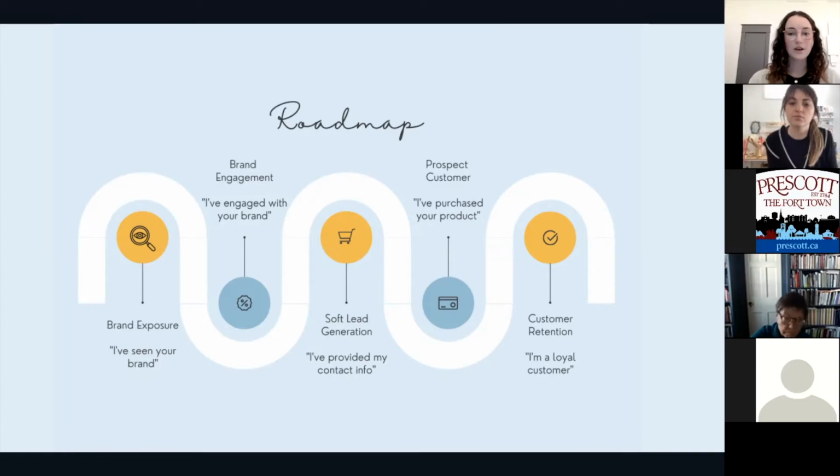The next is soft lead generation. So this is when they provide their contact info. So maybe they signed up for your email newsletter, or they phoned the store to see what you have in stock. Those kinds of things. It's someone that might possibly make a purchase in the future.